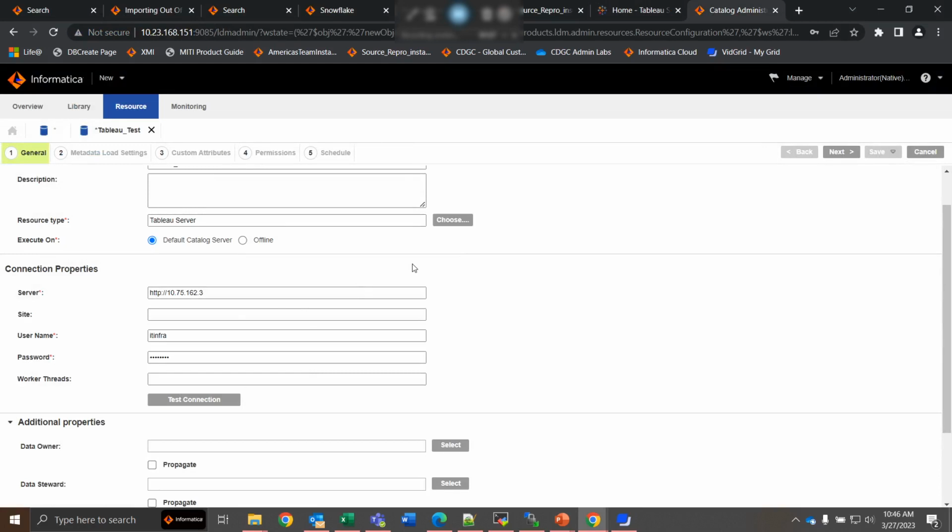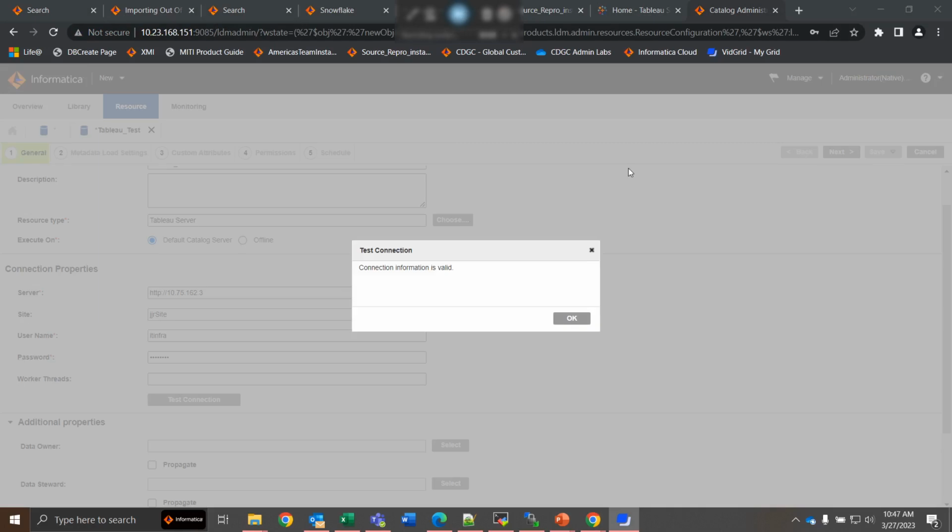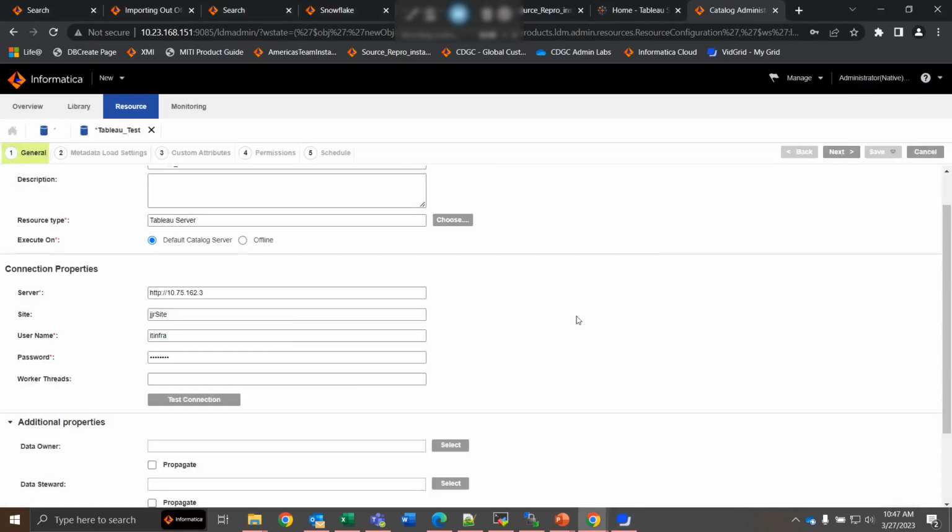If I wanted to scan that, then I would just specify the site name as JJR site and test again. We can see that the connection information here is also valid. However, it's important to note that there is not going to be a single scanner that's able to scan both of these. Instead, I would have to create two scanners, one leaving blank for the default site and another resource here with the JJR site.